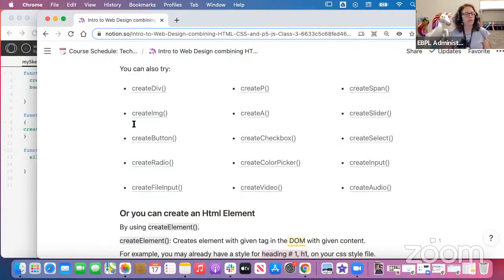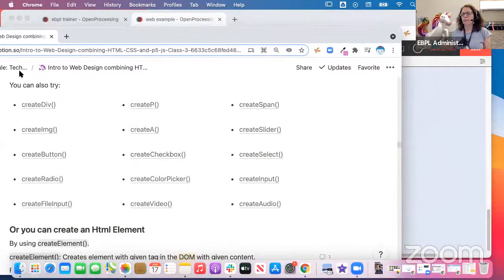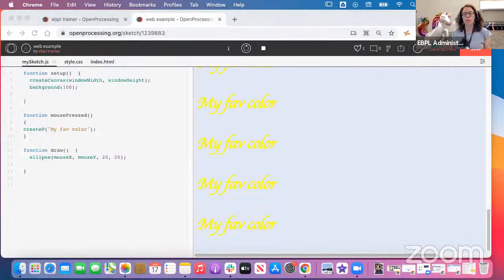So try those, and I encourage you to try them and see what you get. Maybe you can do a create image and you get several images. And then maybe we learn how to move them in a little bit.